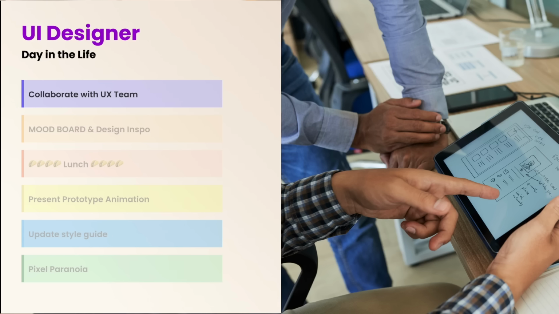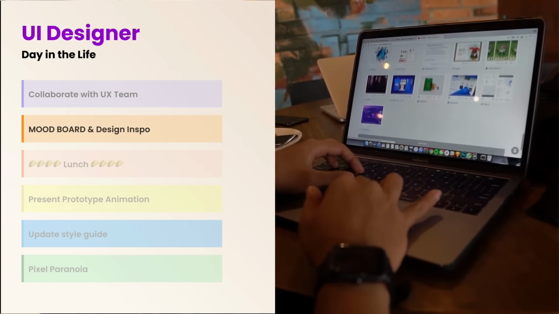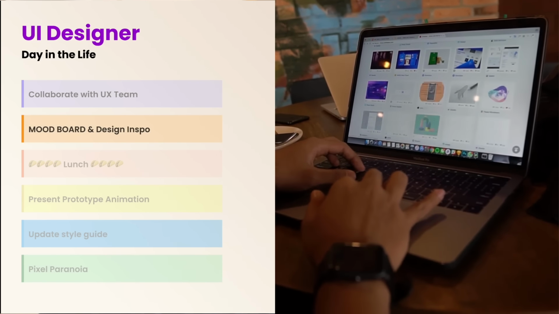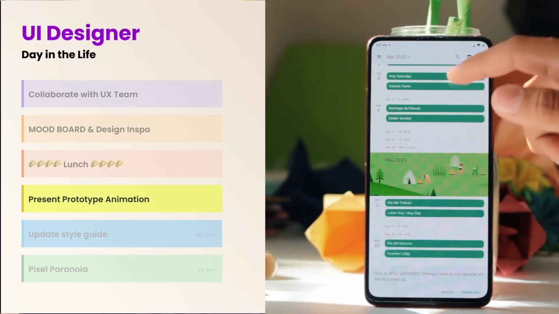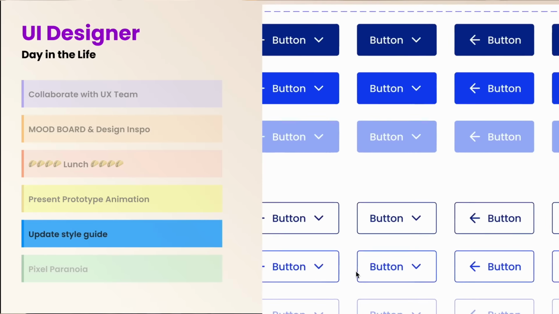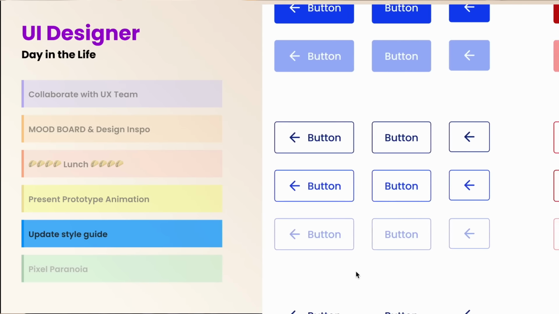A typical day in the life of a UI designer might involve getting some rough ideas handed off to you from your UX team, doing some mood boarding or looking up some inspiration for visual design details, demoing a new animation or interaction that you're working on, updating your style guides with some new components, and maybe spending a little too much time trying to find the perfect spot for that button.